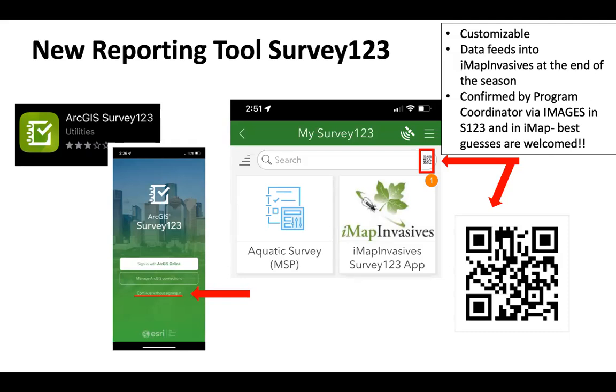Then I did want to mention that everything that's reported in Survey123 and also in iMapInvasives gets checked by professionals. So please make best guesses to what you think you're pulling up. And as long as you provide a photo, we can confirm it, even if it's wrong. And we also will give you that feedback. So best guesses are welcomed.